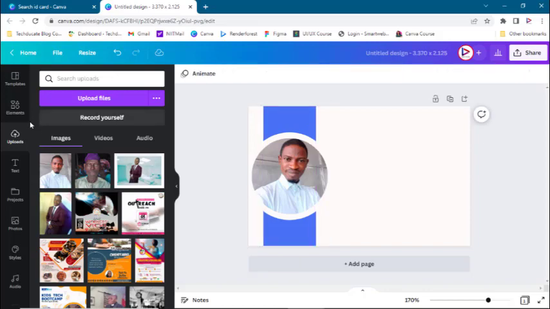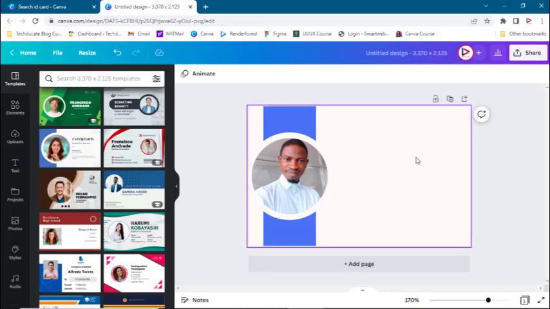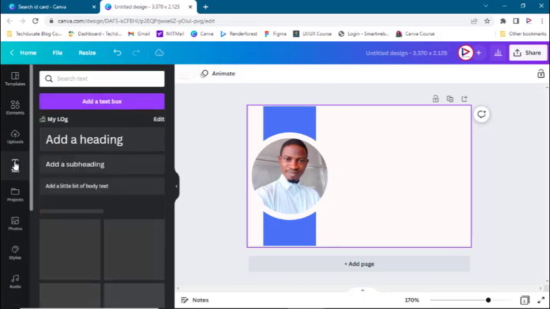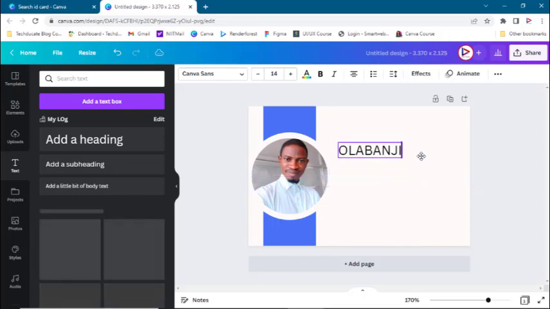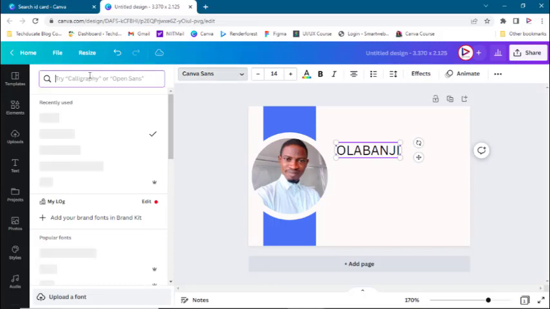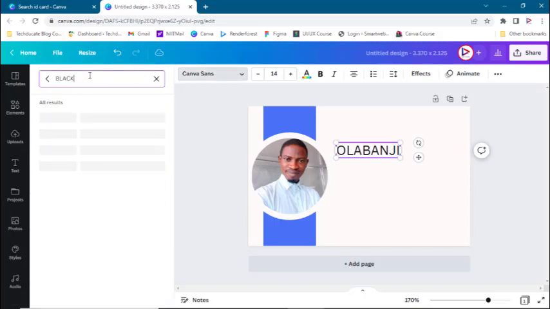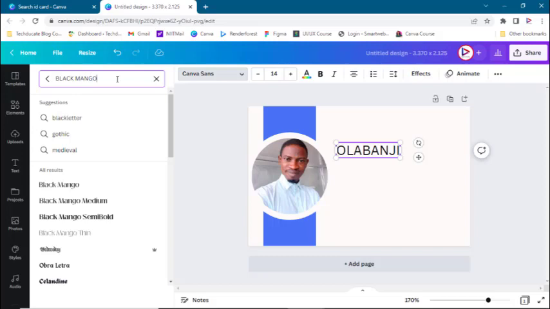So I want to add some other things to it. I want to add text, so I'll use the text tab here and bring in a heading. For my heading, I want to put a name. So let's say name, and for the name I want to change the font. Let me just search for any font, Black Mango. Okay, Black Mango is here, so I'll use the Black Mango semi bold.